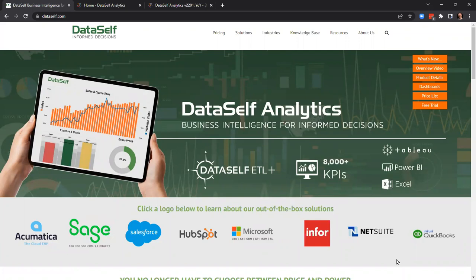So first of all, to deploy DataSelf, the first step is you have to order it. Order it through your DataSelf VAR or contact DataSelf directly. We usually talk about your needs and how we can help you, what kind of license you need. But let's say that all those things have been already taken care of, and you want to deploy DataSelf.